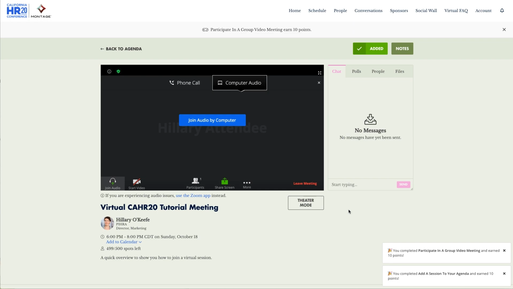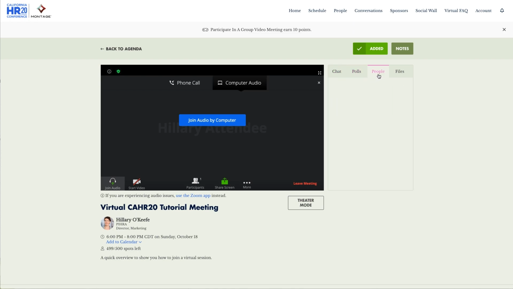Over on the right, you'll see the interactive session features, starting with the chats, polls, a list of people attending this specific session, as well as any files the speaker may have shared as part of their presentation. You can also add your own personal notes about the presentation right up here. And down here is where you can change the view into theater mode for a full screen experience.